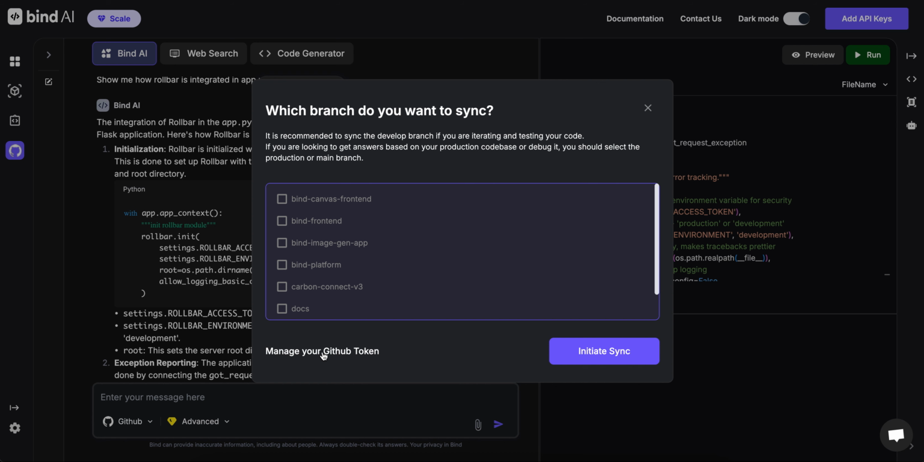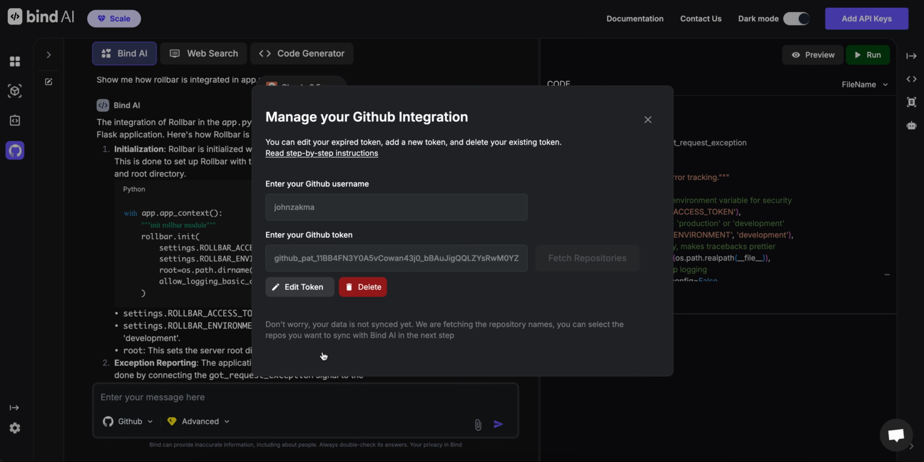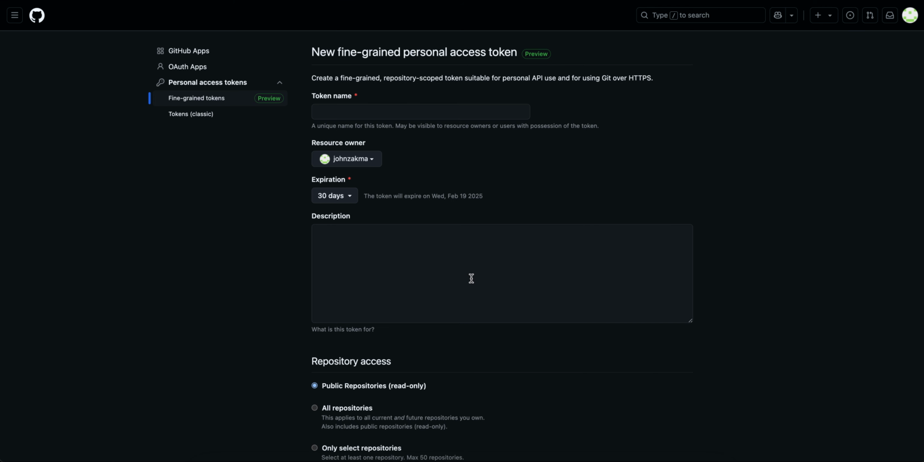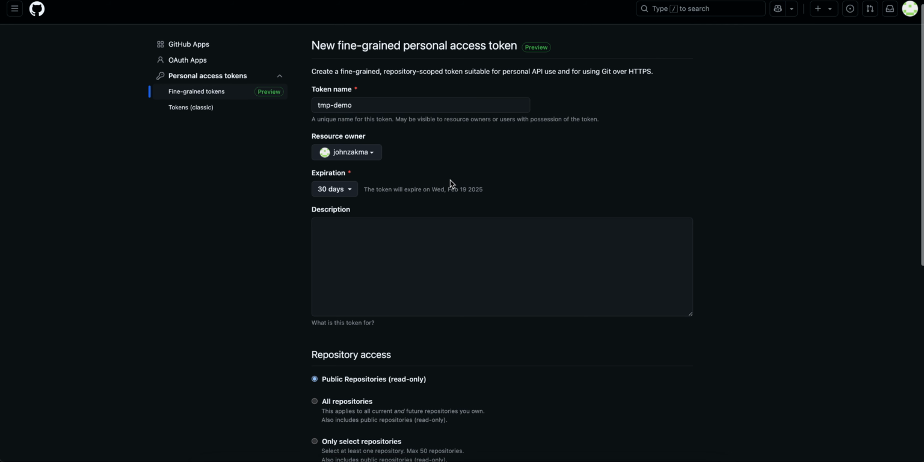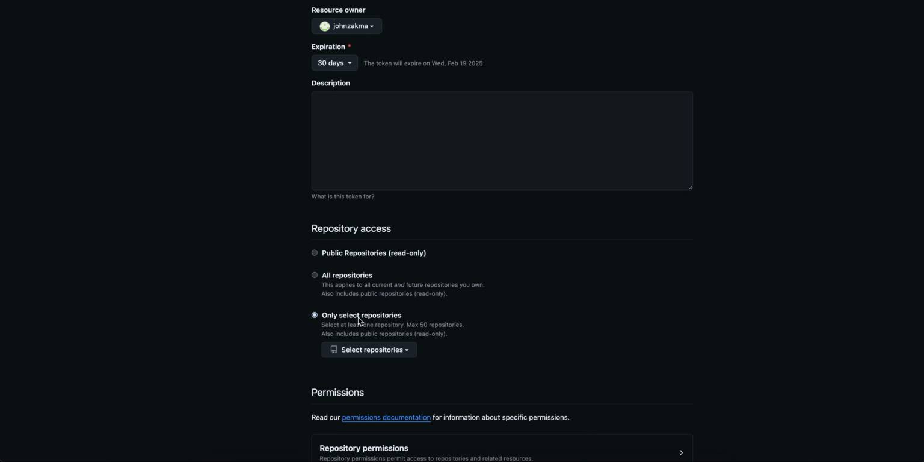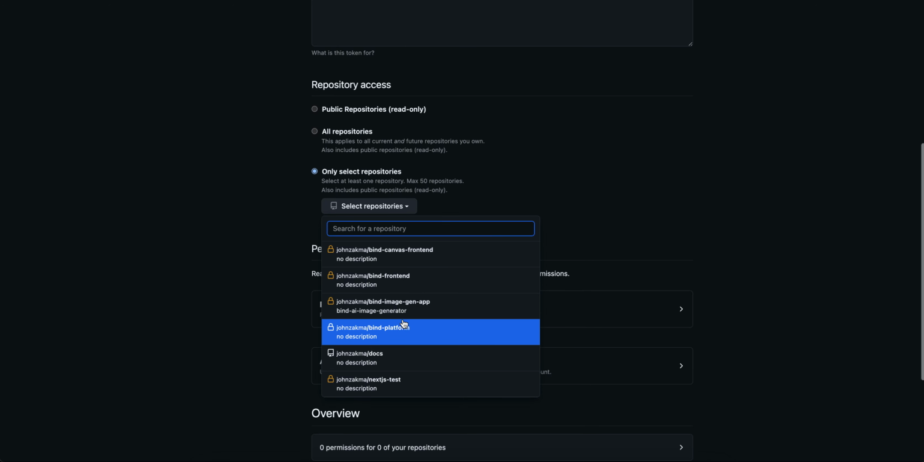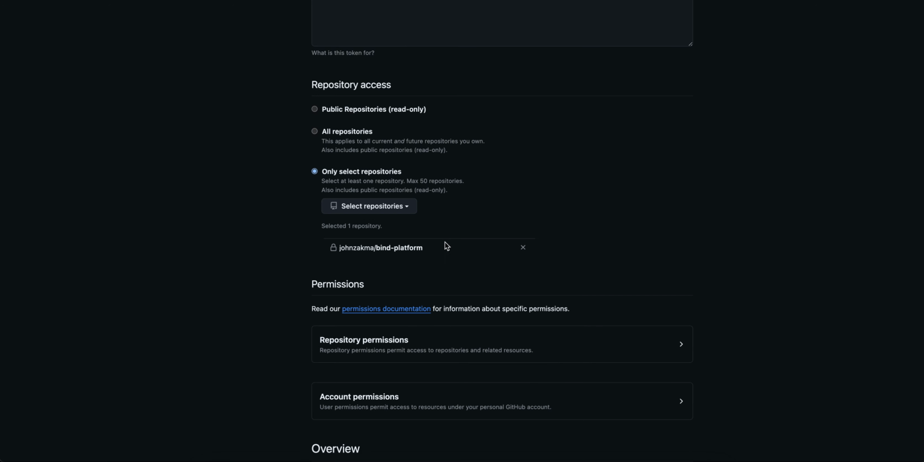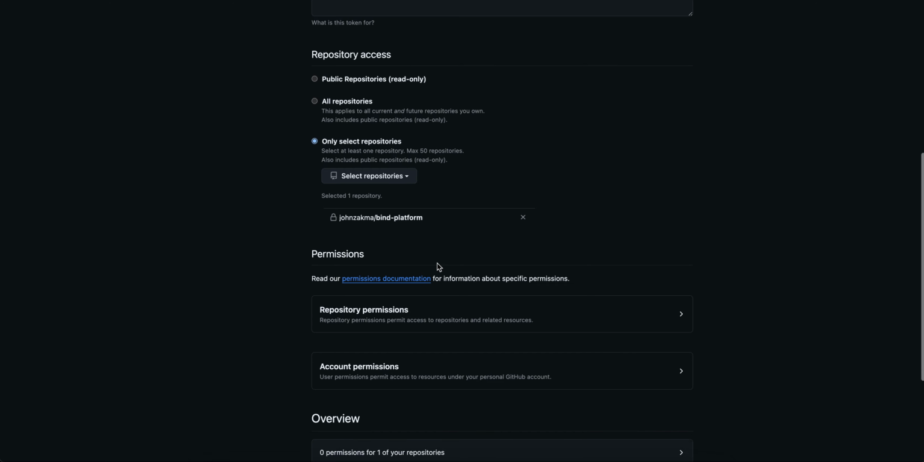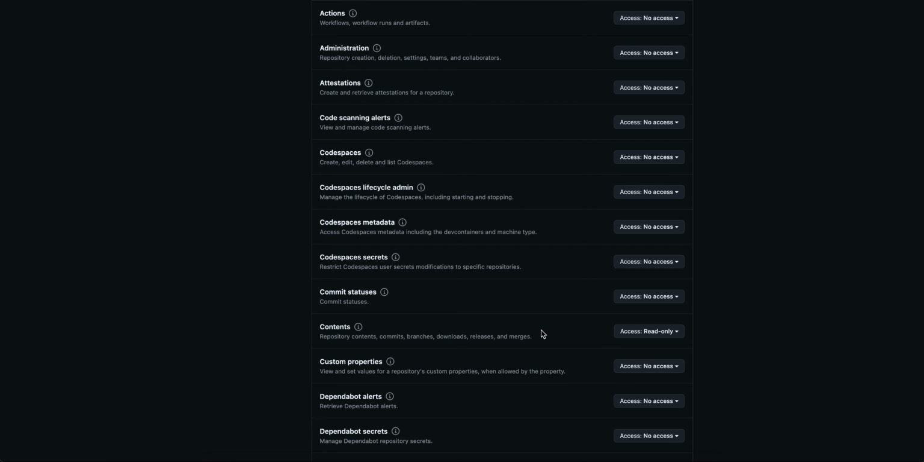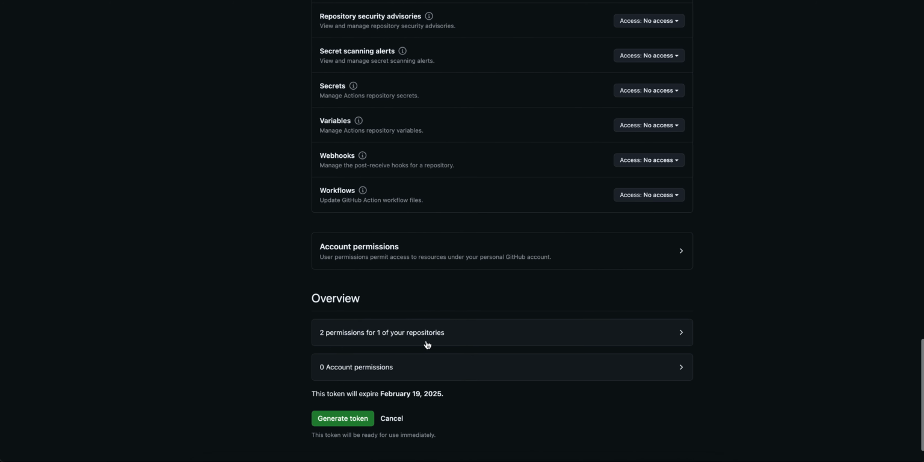I'm also going to show you what happens if I just give a single repo. So let's go here and try to create a new one. I'm just going to say temp demo so that I know I need to delete it later. I'm going to keep it default 30 days. I'm only going to say select repositories. Let's only pick this one, the platform one. So I'm only giving access to one repo, and I'm going to give access to the code base, read only. All right.